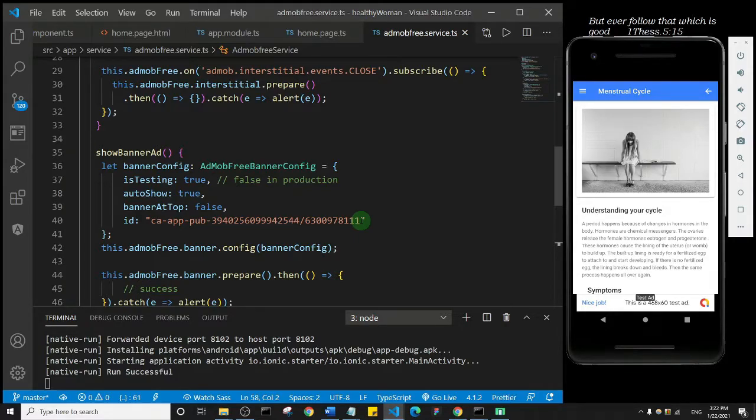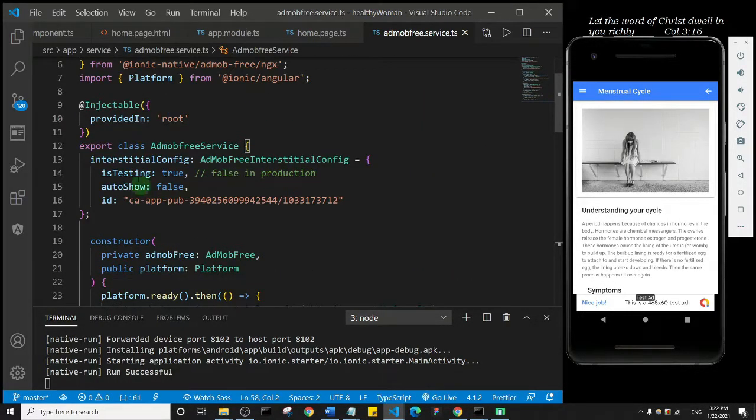Now let me just say this again: if you want to publish your app, you're going to need to make this false, and you're going to set your own ID. Okay, and also for the interstitial ads, you're going to make this is testing false, and you're going to change this to your own ID. Okay, so those are the important things that you need to know.